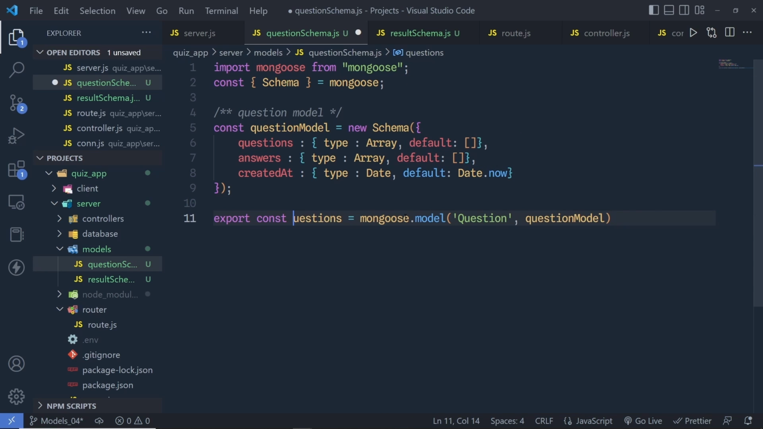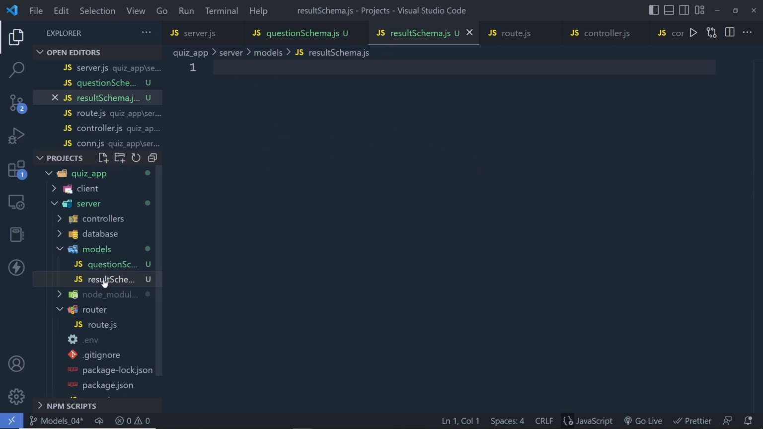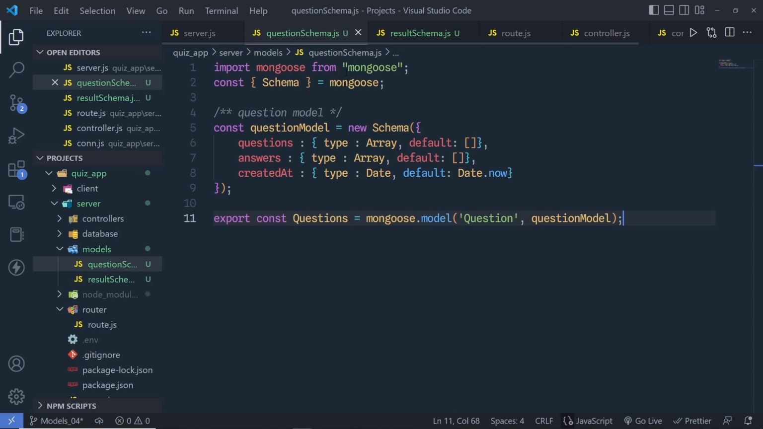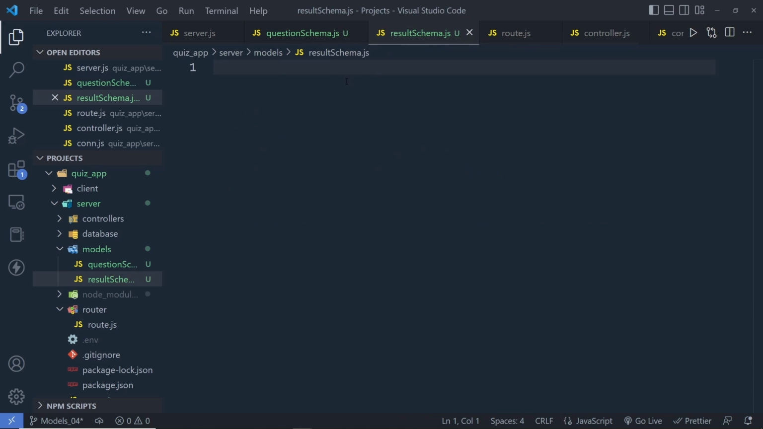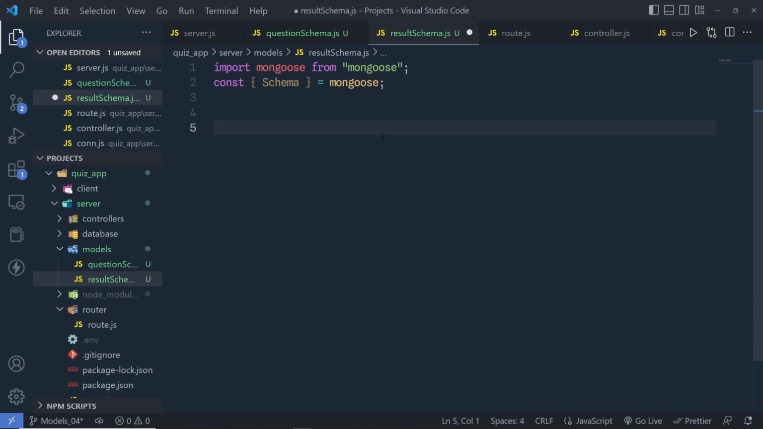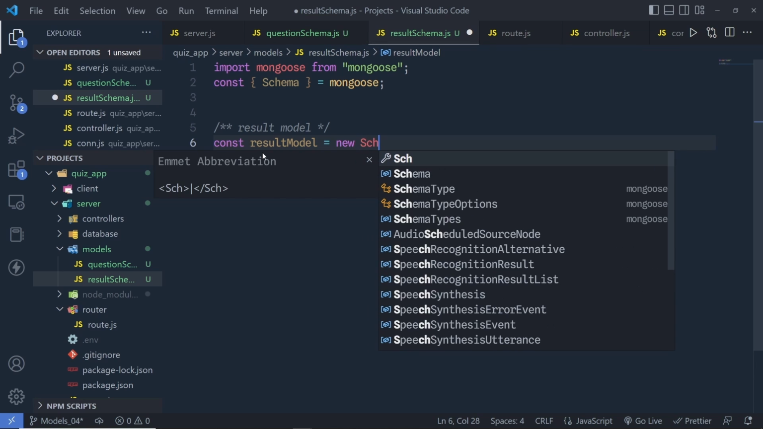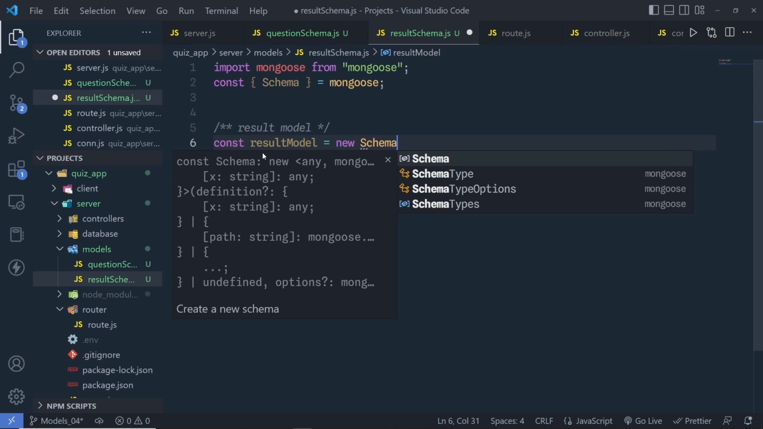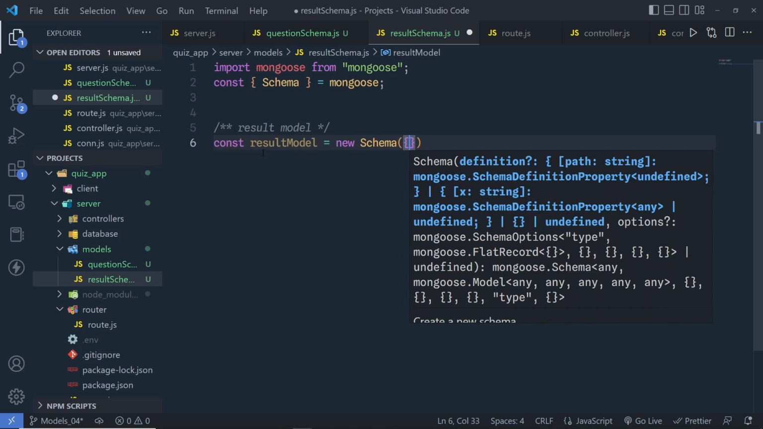Let me just capitalize this Q, then back to the result schema.js. And right here, I'm going to do the same thing. I'm going to create a new schema. So I'm going to copy this import statement, specify that here. Right down here, I'm going to create a new comment and say here result model. To create a result model, you have to say here constant result model is equal to new schema. So we pass here new schema and we specify here curly braces.